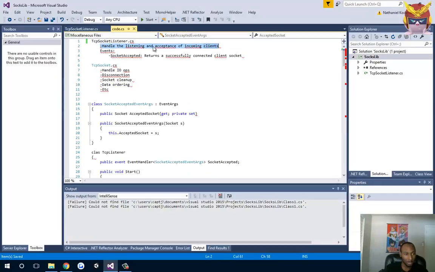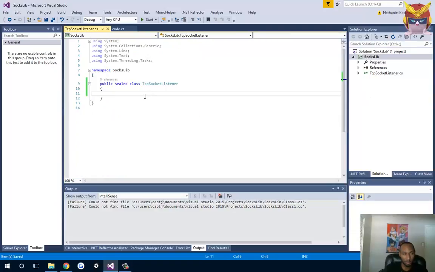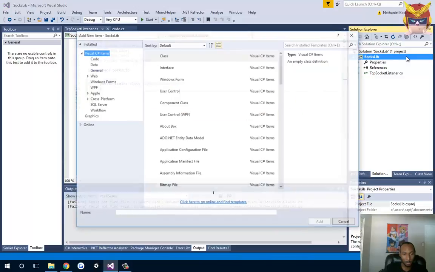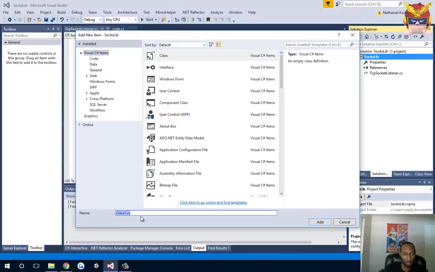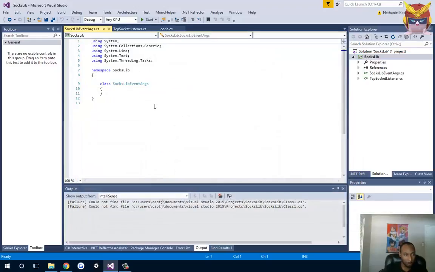So what we need is to handle or listen and accept the incoming clients, and we're also going to create an event for the applications to receive the accepted socket. So before we do anything else here, let's go and make a new class. This is going to hold all of the event args that I mentioned before. I'm going to name this SockSlib event args, and go ahead and get rid of this class.